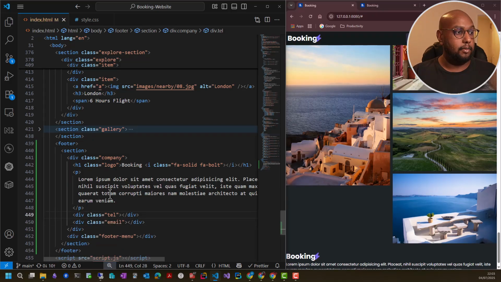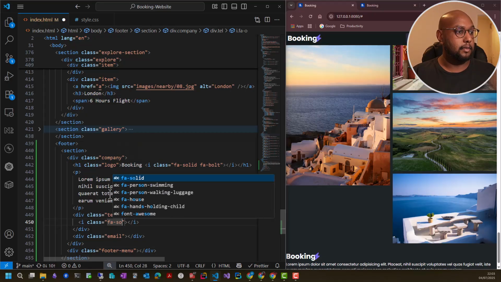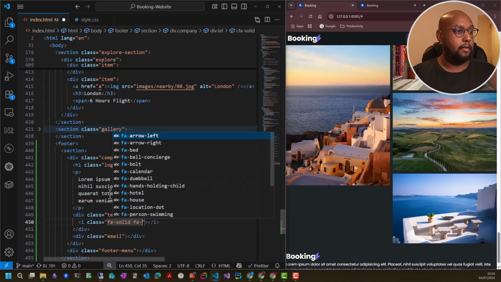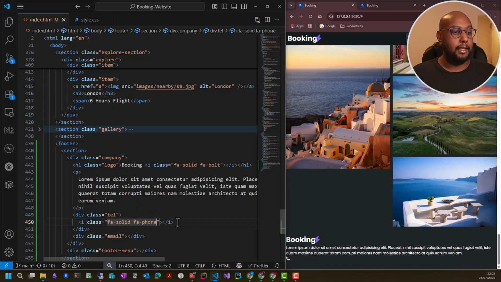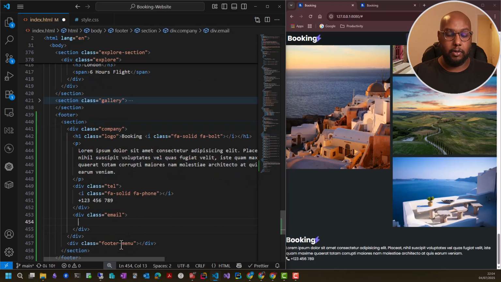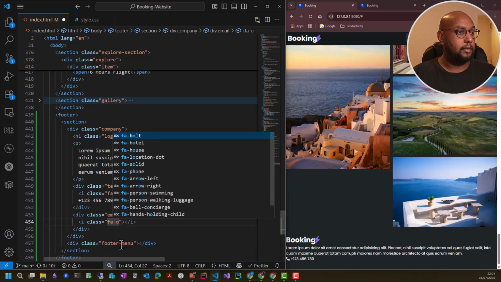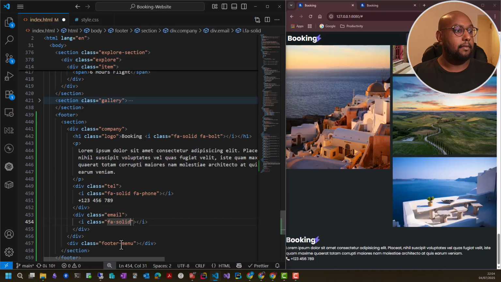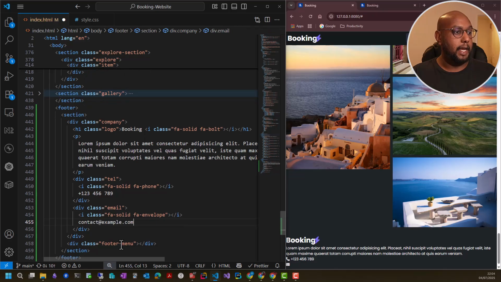Inside the .tel we're going to create an icon with the class fa solid, and phone. And then we just type the phone number. And inside the email, we need also an icon, class fa solid, and envelope. And then just type any email.